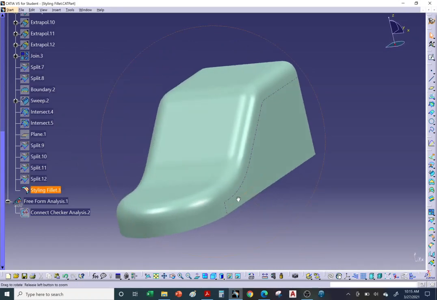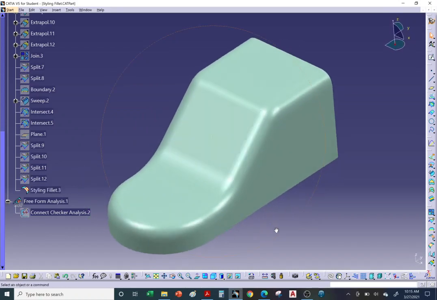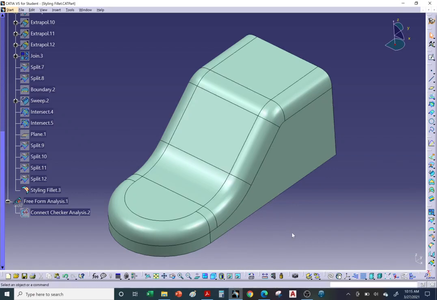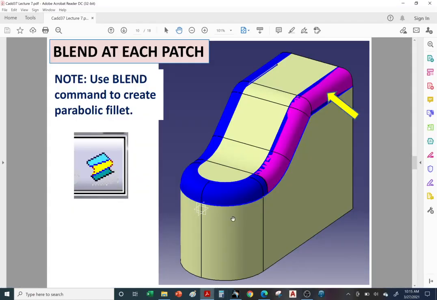Okay, so that's one thing you do have to do is check the reflections. All right, so let me turn it back on, the edges. Okay, so once you think you're done, you're supposed to go back and analyze it. Okay, so let's go with the lecture notes.